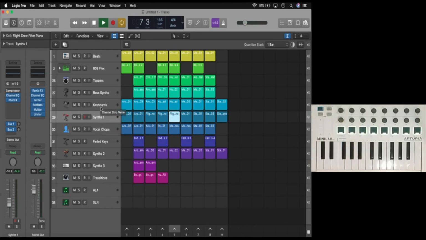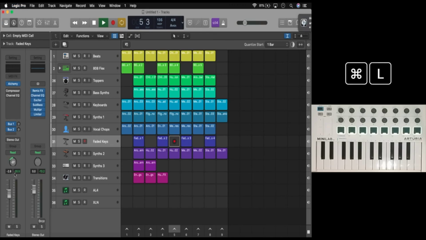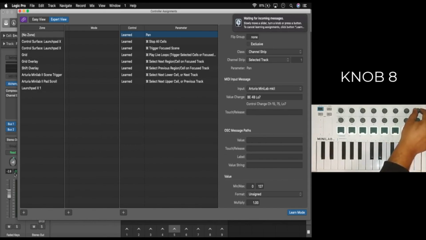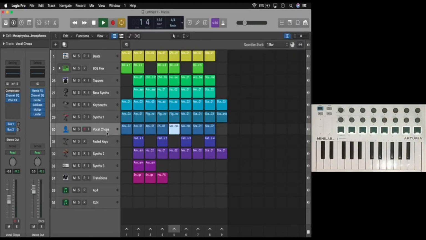Now let's just select any track and move pan and do Command L and move this knob. So the pan is working.